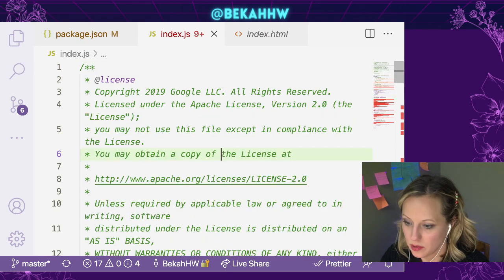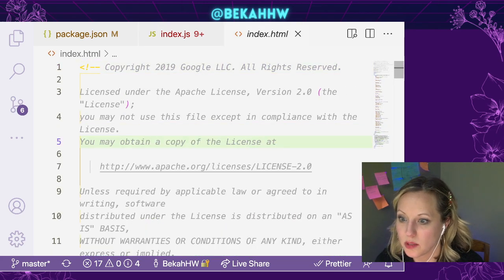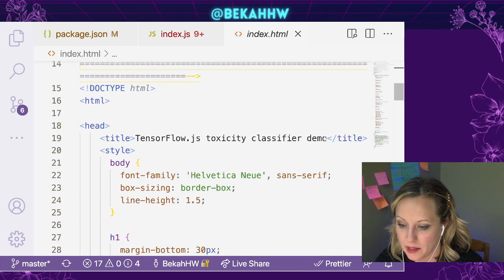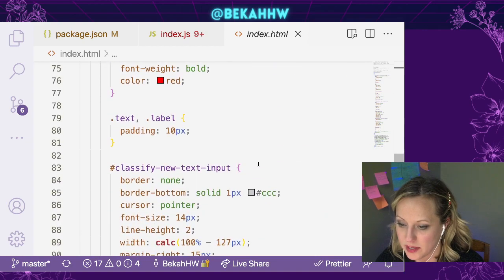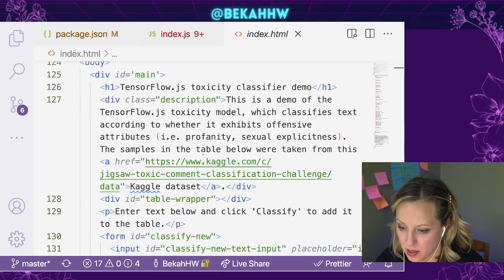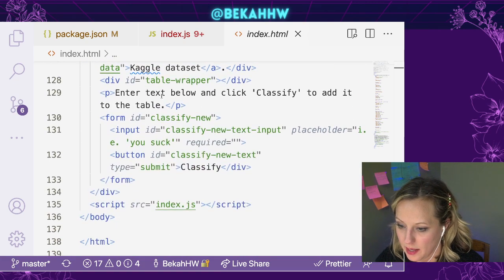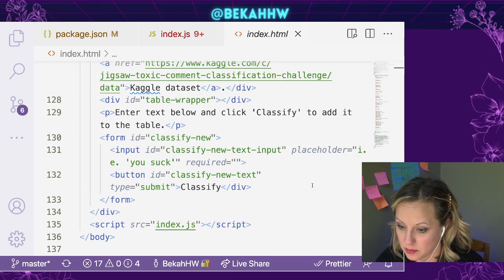We're going to look at index.html first, just so we know what we should be looking at. It should say TensorFlow Toxicity Classifier demo. We've got that. We've got all of these styles in there. And here we go. This is a demo. Enter text below and click Classify to add it to the table. Okay. I am not seeing a table.